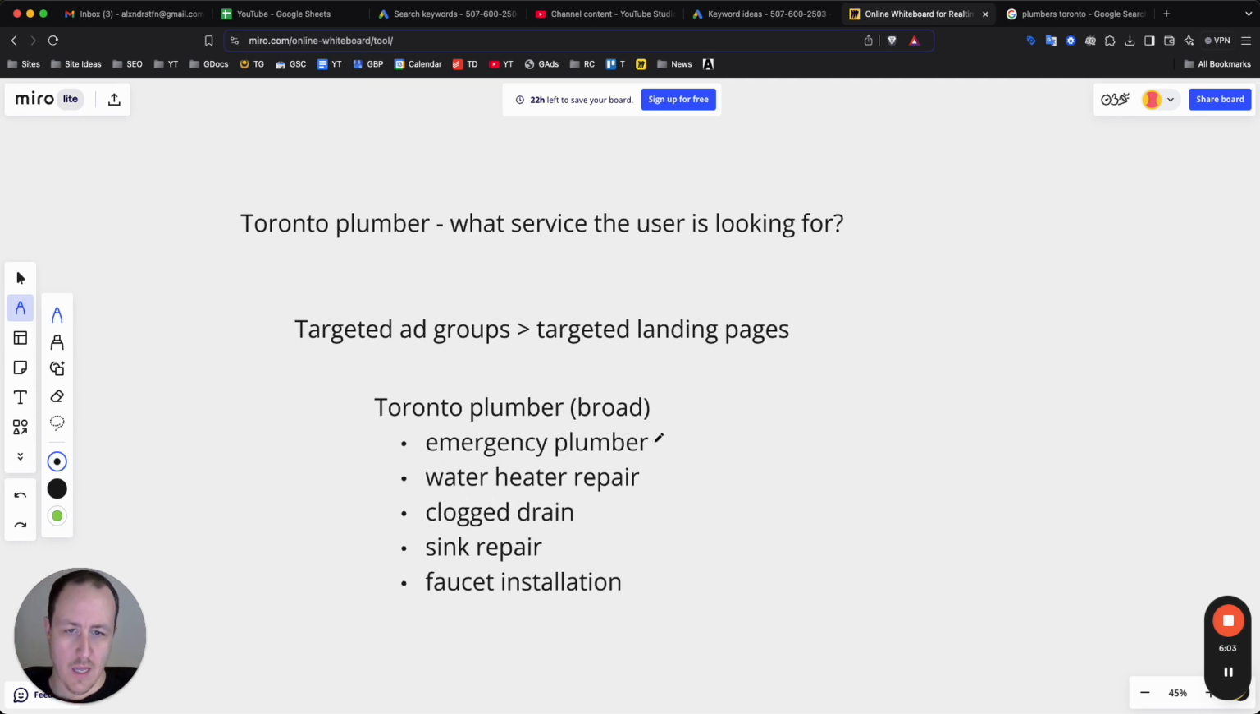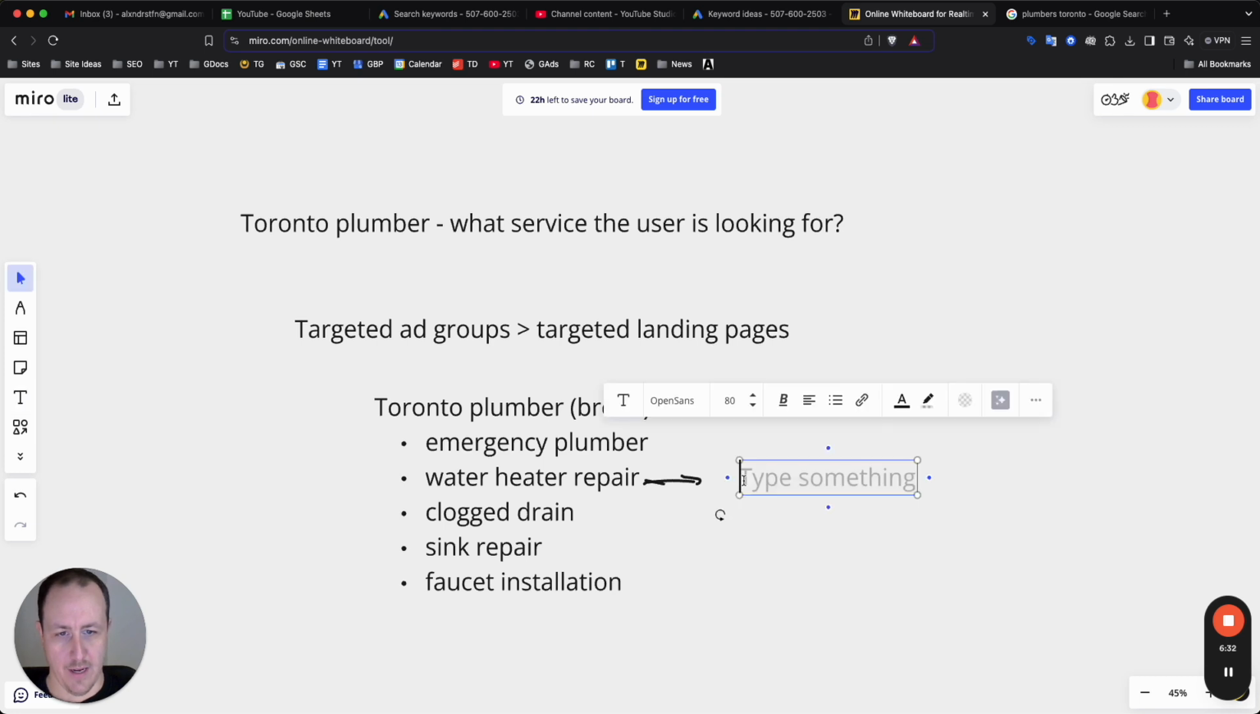Because if you're targeting water heater repair, what you need to do is target this keyword in the ad group for water heater repair. Your ad is only going to include copy about water heater repair in Toronto. We fix your water heaters. We repair water heaters in Toronto. Problems with your water heater, leaking water heater, not working. You want to include just that copy in your ad group, and you send those people to a water heater repair in Toronto landing page, right?